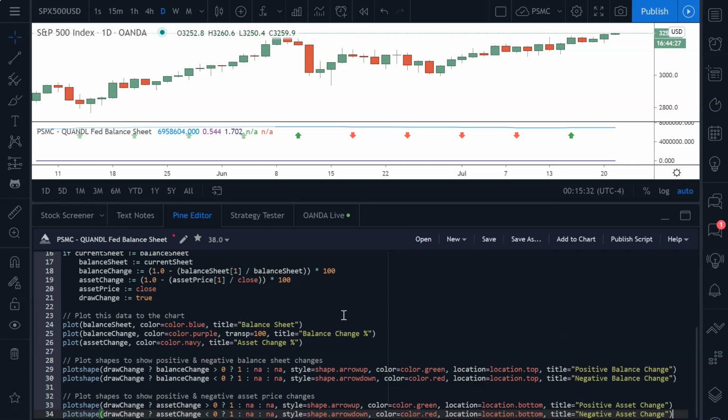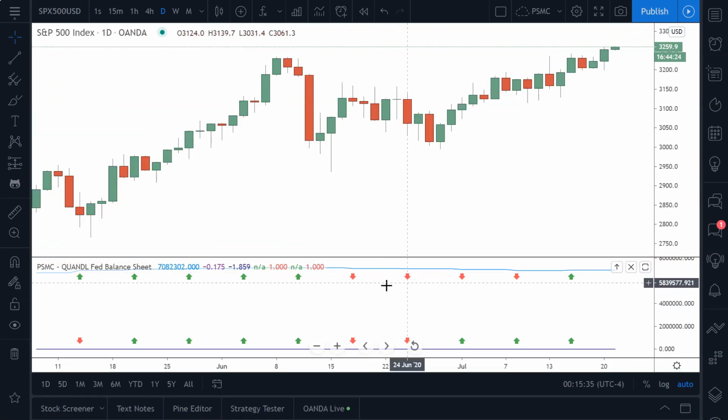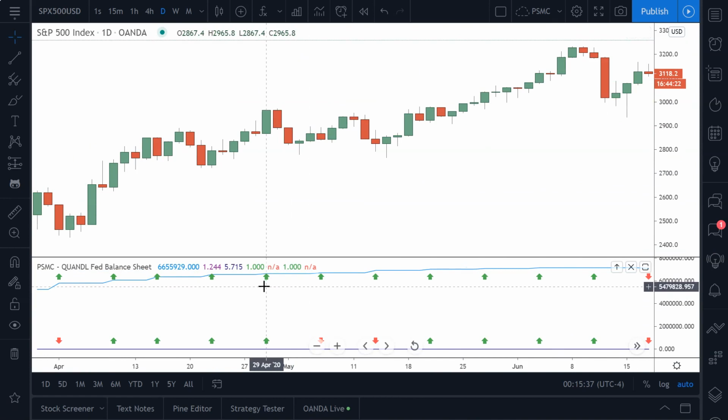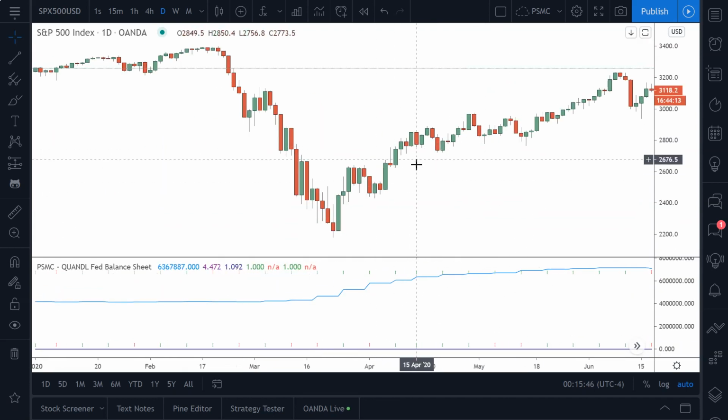So now if I save the script, we are drawing two sets of arrows here. So the top set of arrows is analyzing the balance sheet, and the bottom set of arrows is analyzing our percentage change in the underlying instrument price.